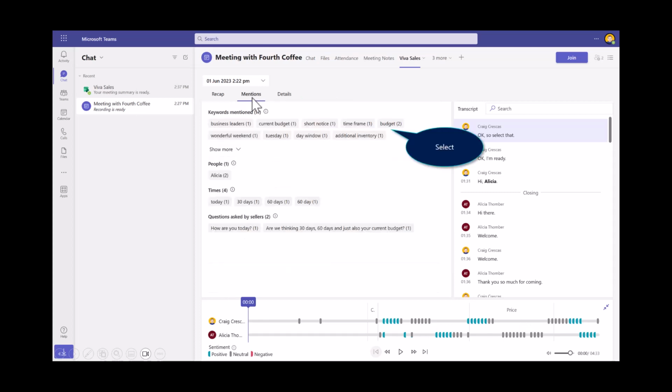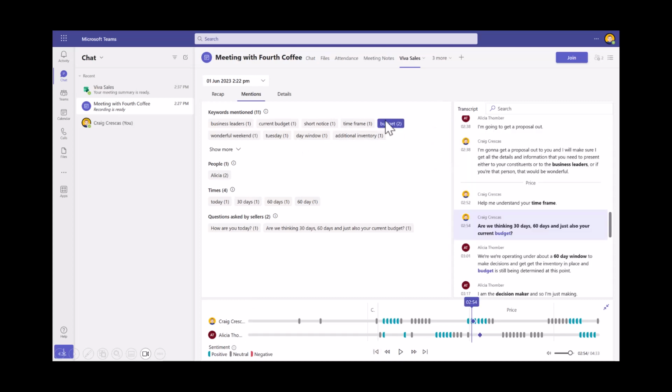And then if I go to the mentions here, Viva Sales with Copilot is combined with conversation intelligence. It lists all the keywords that were mentioned, the people on the call, maybe key questions that were asked by the seller. And then if you want to analyze that and say, hey, when did we talk about budget? When you click on the keyword, it brings you directly to the transcript and also on the timeline and the sentiment. And then you could tell at this part of the call, I started to talk about pricing and I was working towards closing that conversation.